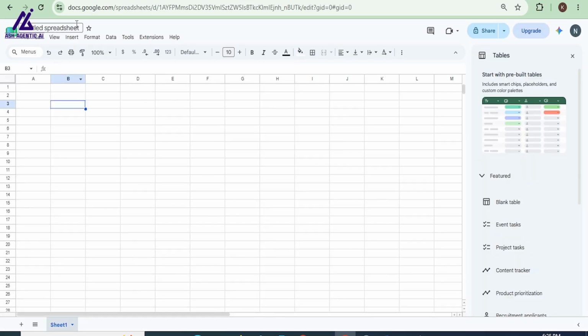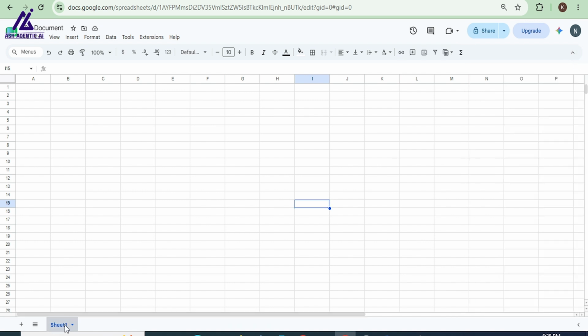I'm going to rename it so that we can see it clearly in n8n when we connect it. I will name it n8n document. This is the document, and this is the sheet. In this document, this is Sheet 1. So now we are going to start the integration process.